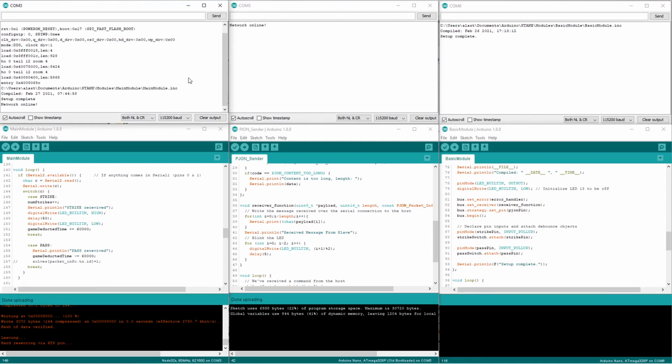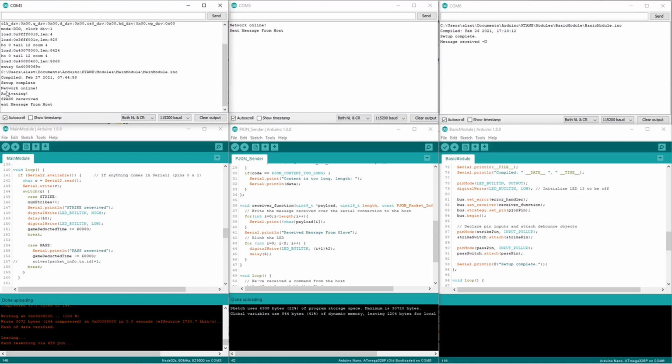If I start the game off by pressing the activate switch on the ESP32, you'll see I've got activating network online, pass received here, and a sent message from the host. That gets sent to the middle device, sent message from the host, and that gets received over here, message received. I've obviously got a bit of a problem with the way I'm printing out the character encoding at the end. But I've had a message that was sent from left to right.